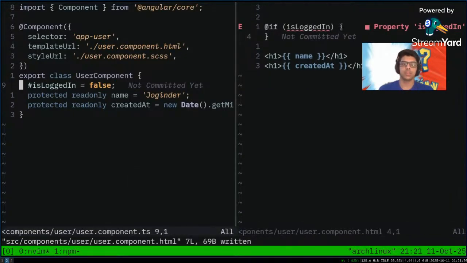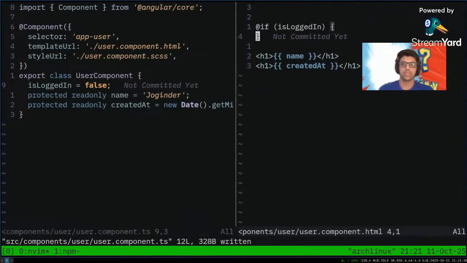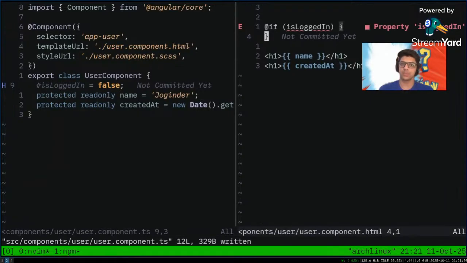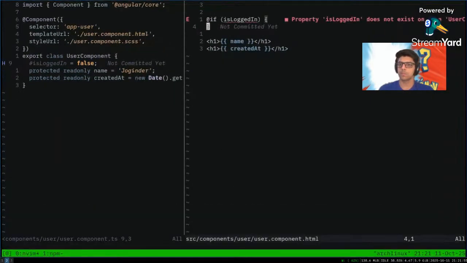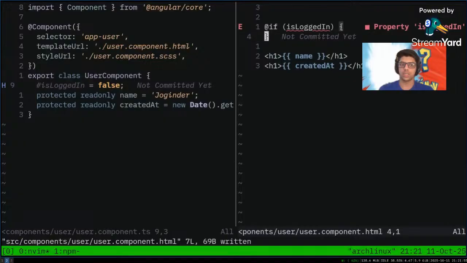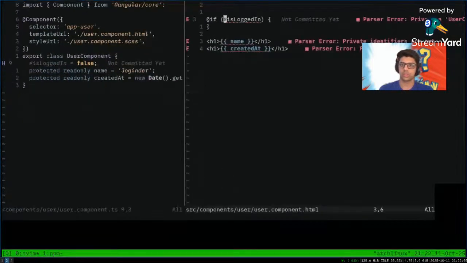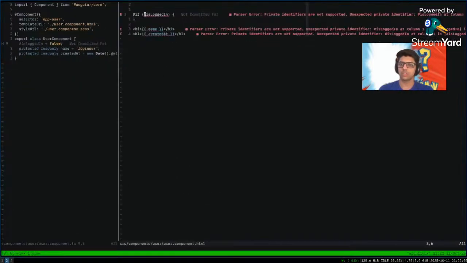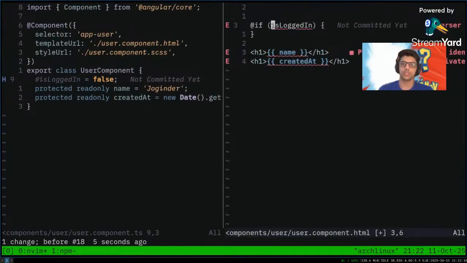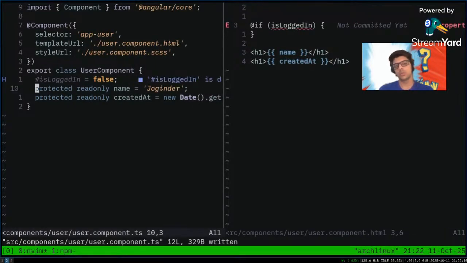Oh, but it's private, no? Yeah. Oh, interesting. So I can't access private over here. Property does not exist on type UserComment. Interesting. If I do like this.#private either, private identifiers are not supported and expected. Ooh, interesting. So that's why I think people do this.